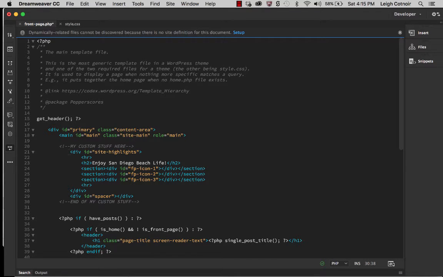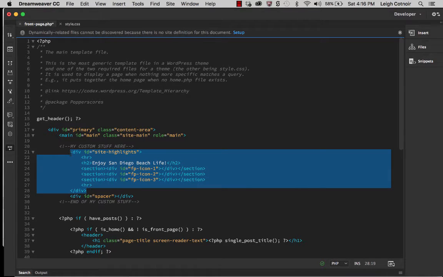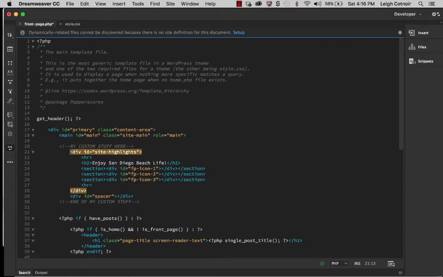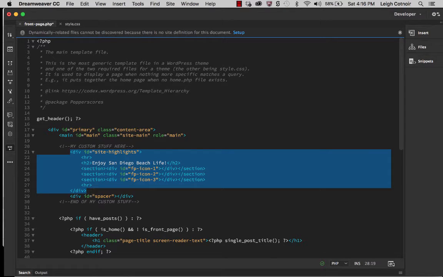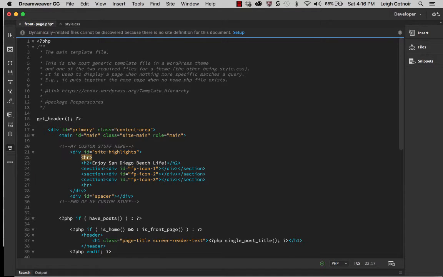And basically what I'm doing is I'm creating a div right here, and I'm calling it site highlights. The thing that's really important is that if you give it an ID or a class, you make sure that it does not exist anywhere else in your styles. So if you want to call it something and you're not sure whether it might exist, you could do a quick search through the style sheet for the exact class or ID name that you want to call it. Anyway, so I created a main div called site highlights.